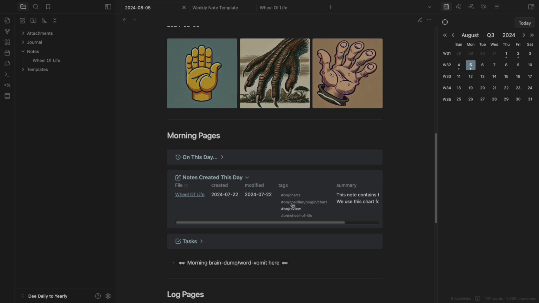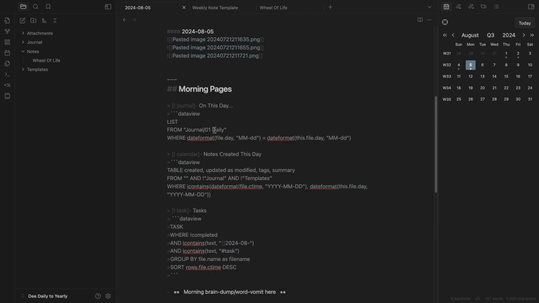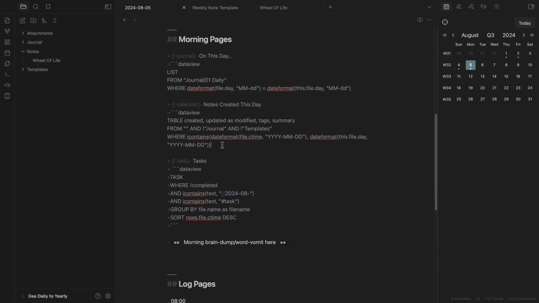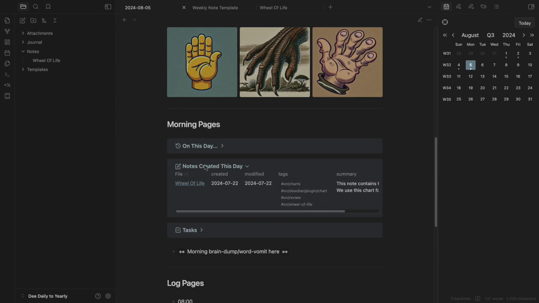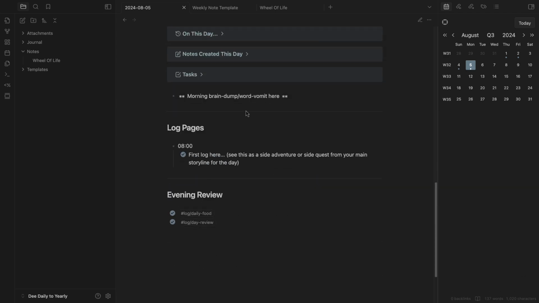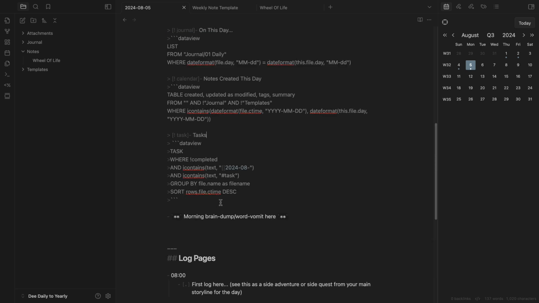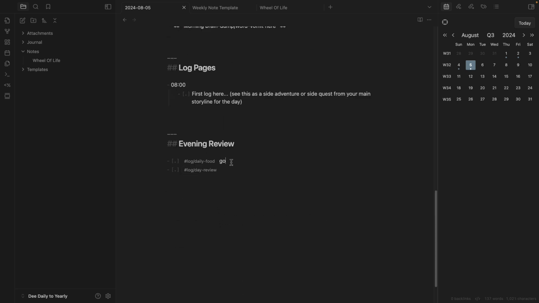So let's say you don't want the modified, you can take it out by just going to that piece of code. So notes created this day, you can see that we are pulling in created, update as modified, tags, summary. So let's say you don't want the updated or modified, you can just take it out. And then we have our tasks. Log pages, let's say evening review, food, good.